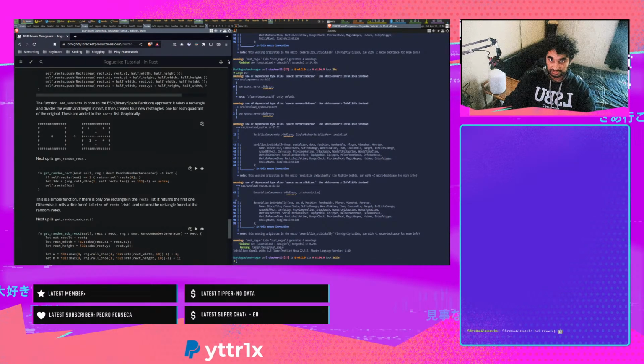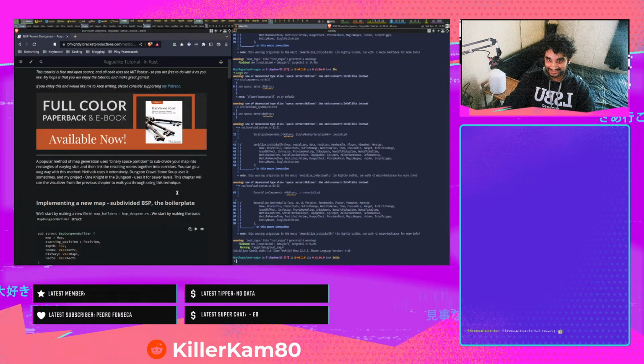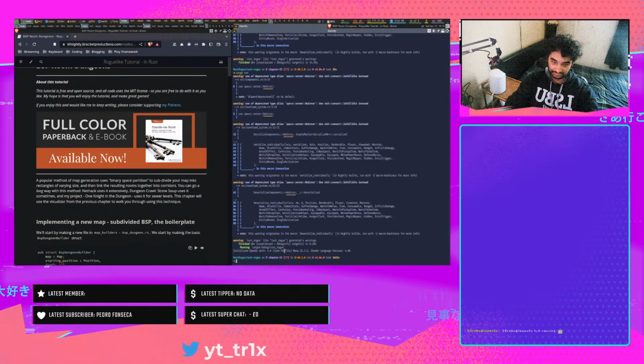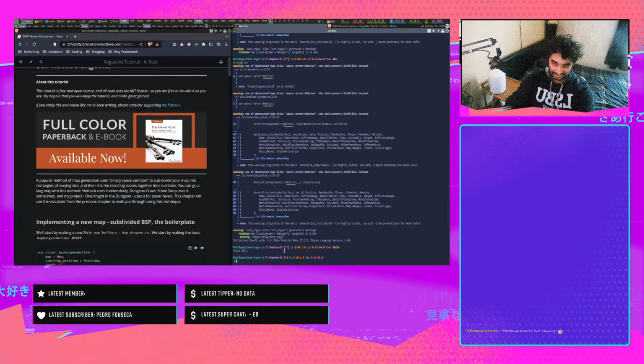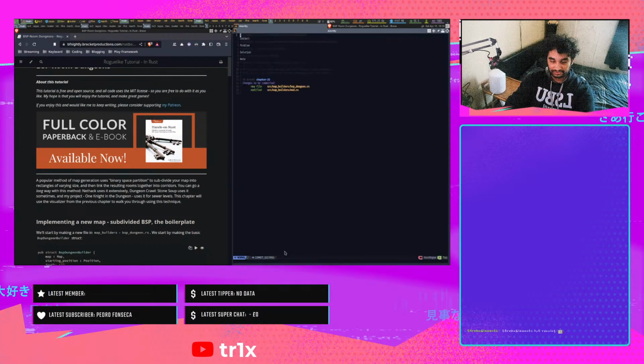Cool, I'm just going to commit these changes. If my browser doesn't break. Okay, so I wrote cargo instead of git. Git commit. Just waiting for the git window. There we are. Chapter 25, BSP room dungeons. Whoops.